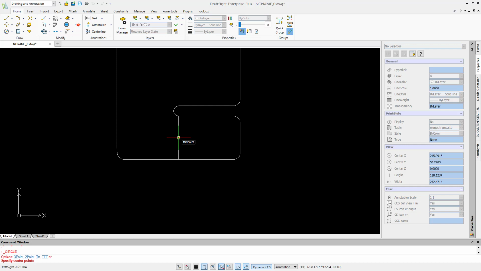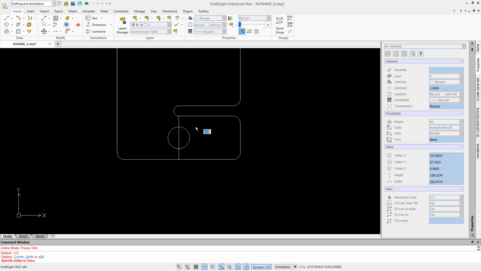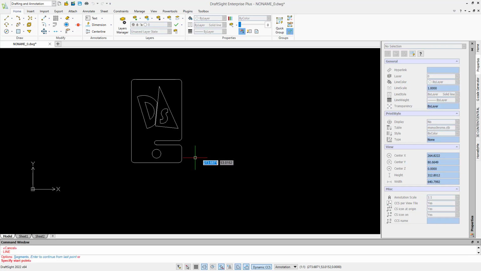So then I want to expand out the circle. So I type in 15 millimeters for the overall diameter of the circle. Then I type in Power Trim to quickly clean up that vertical line passing through the circle. Next, I want to draw a second rectangle. I type line in the command window, and I perform the same tasks that I did earlier in the first rectangle.